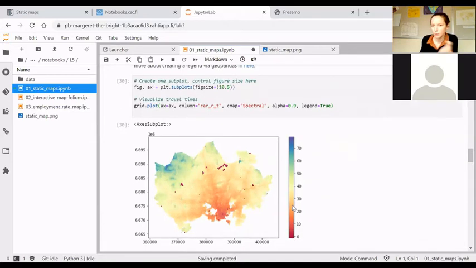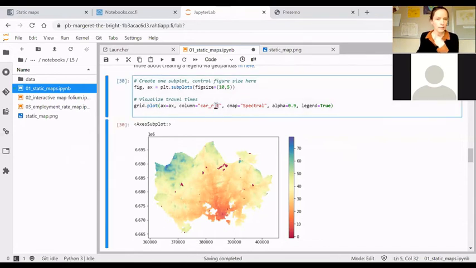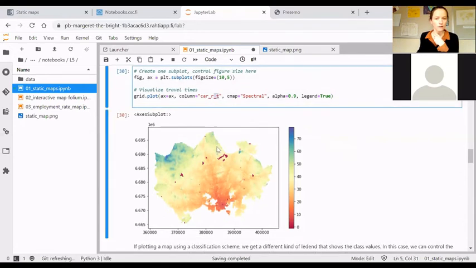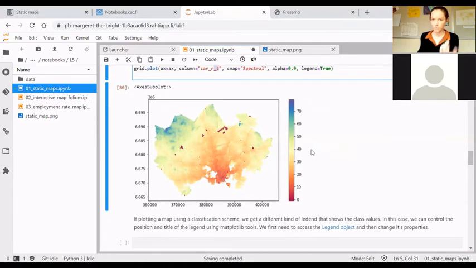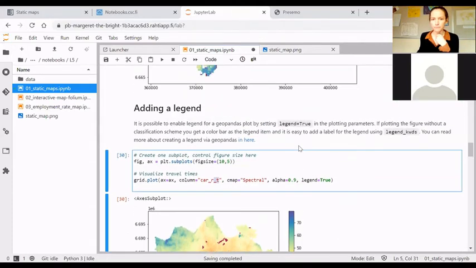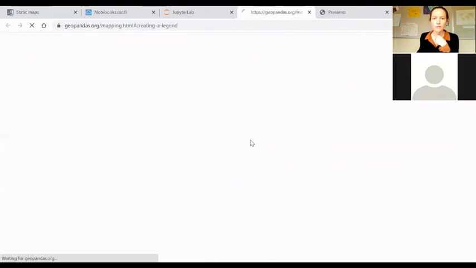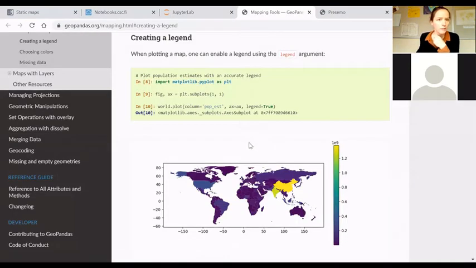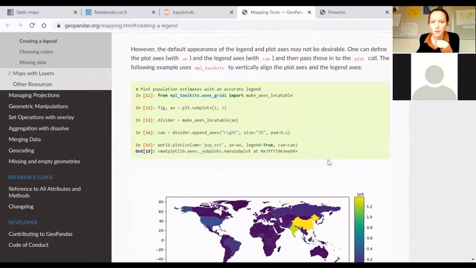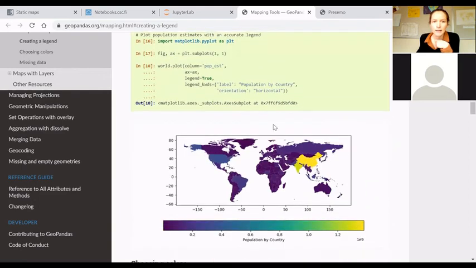Of course, now the question is what's the unit and so on, and that we know from the data: these are minutes representing travel time by car to the railway station. So of course, we might want to add that information to our legend. When plotting using GeoPandas, this was updated, I think, in GeoPandas 0.6. There is this handy thing when you're adding legend=True. You can also pass these kind of legend keywords as a dictionary.